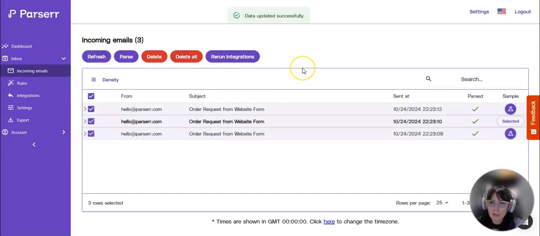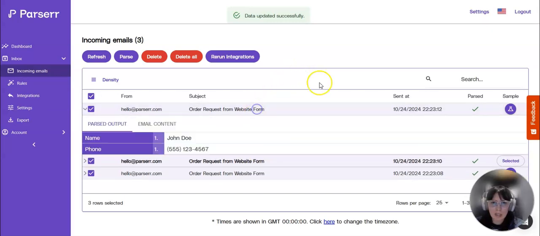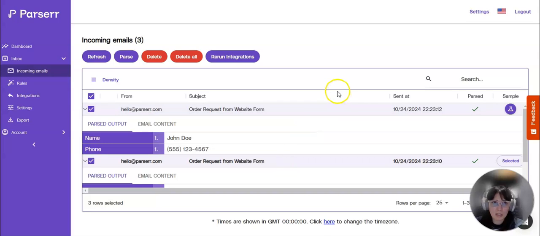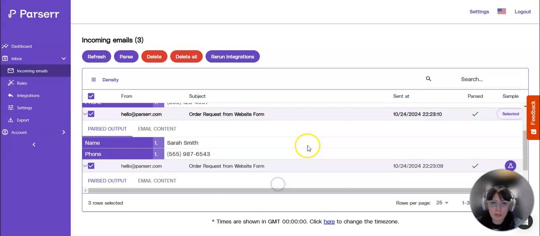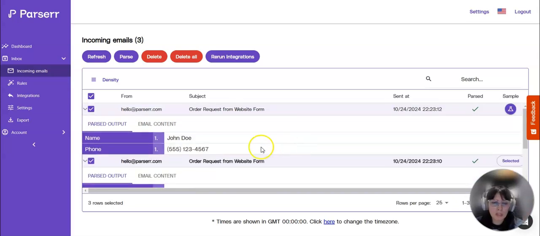So thank you for watching this. This is a quick walk through how to extract pieces of information from your order fulfillment. And of course, you will be able to see the results in your parsed output inside of your inbox.